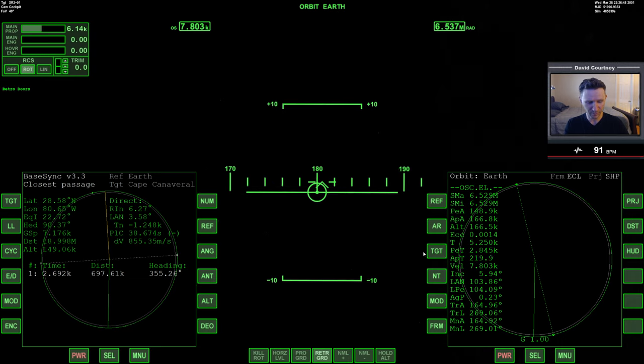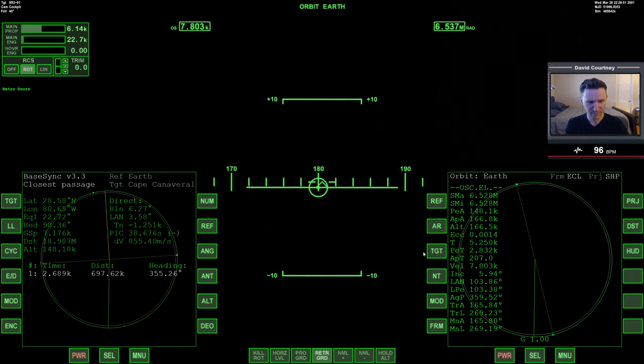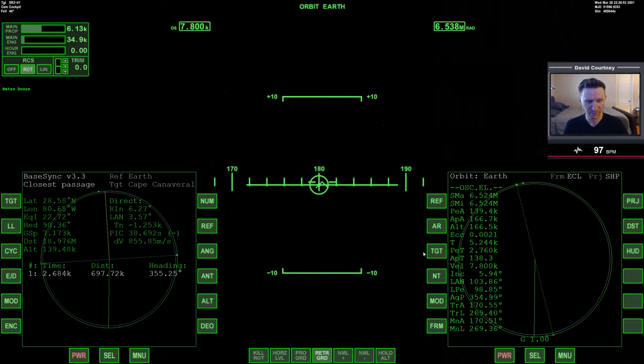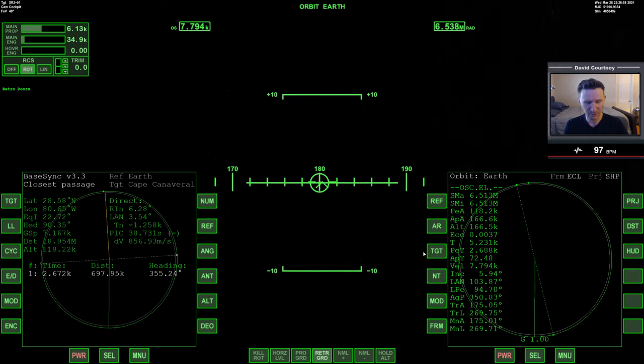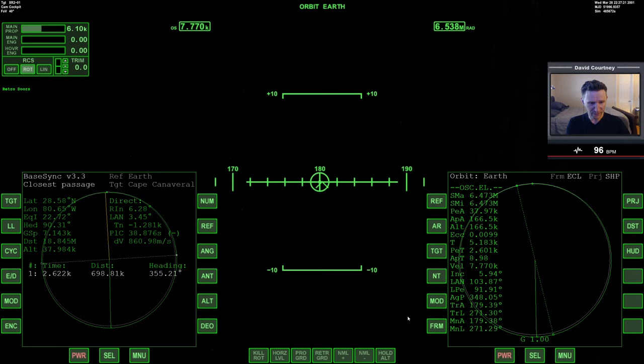All right, so we're going to set our PEA now. I think a 40 is what I usually go for. We could probably go a bit lower because we're starting off at a lower altitude than we normally do. So let's just go with 7, 6, 5, 4. We'll go with that. All right, now our current altitude is 166.